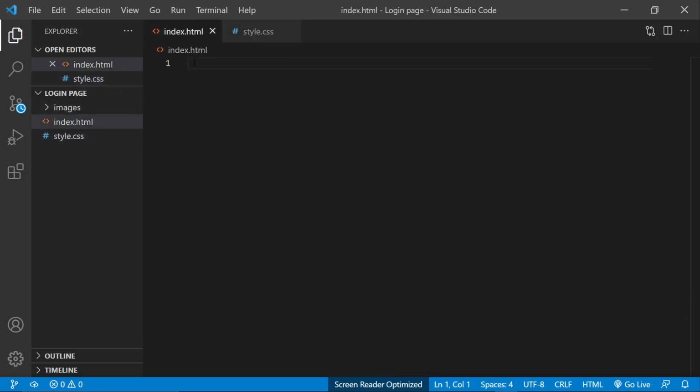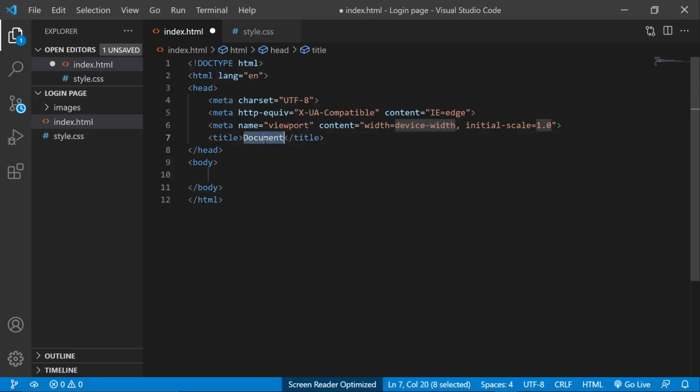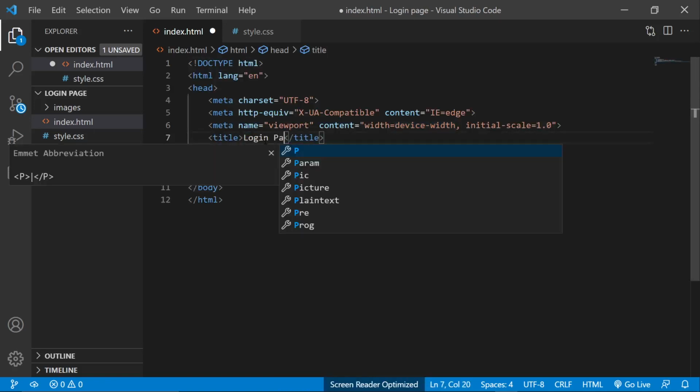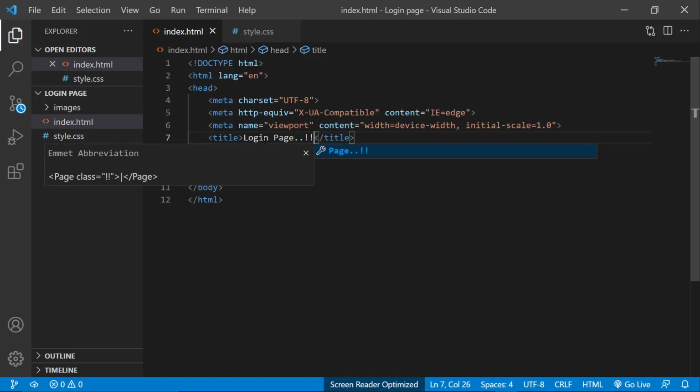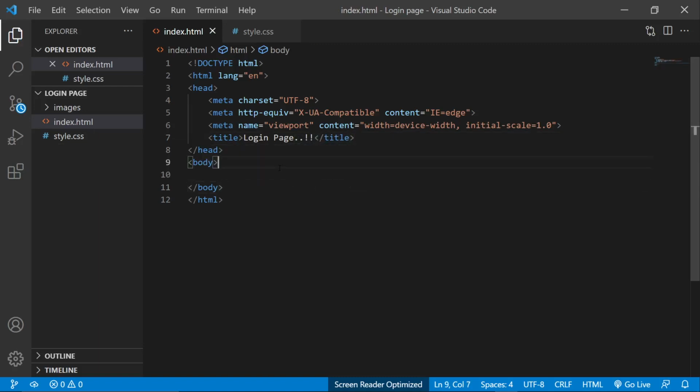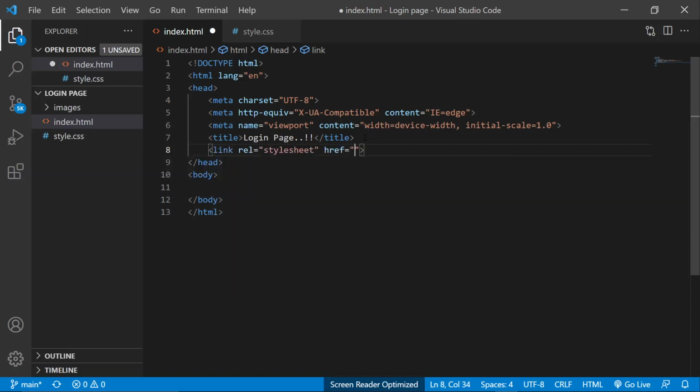Now just type HTML. Now you can select HTML5 option. Now it will auto-fill basic commands. My web page title is login page. You can type it here. Now I will link my CSS file to HTML file. This is a mandatory thing. Otherwise your style.css changes will not affect the HTML code.